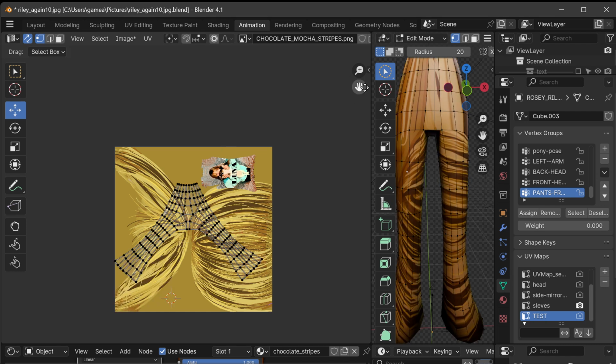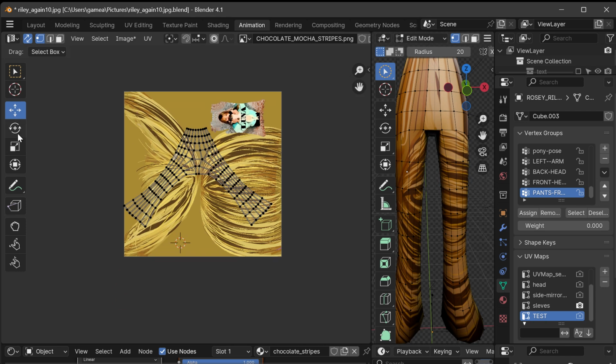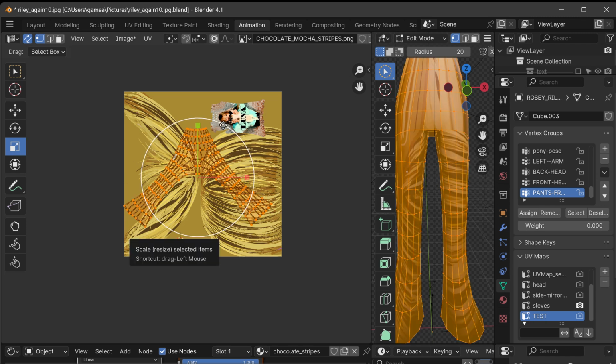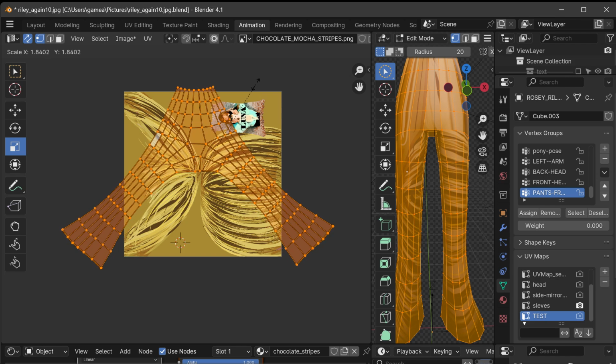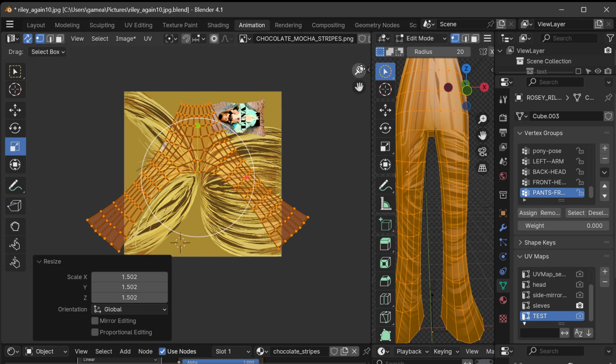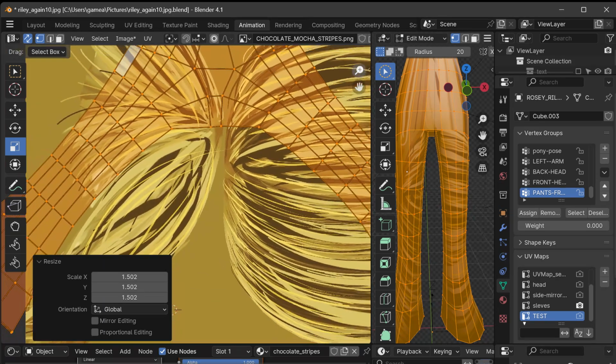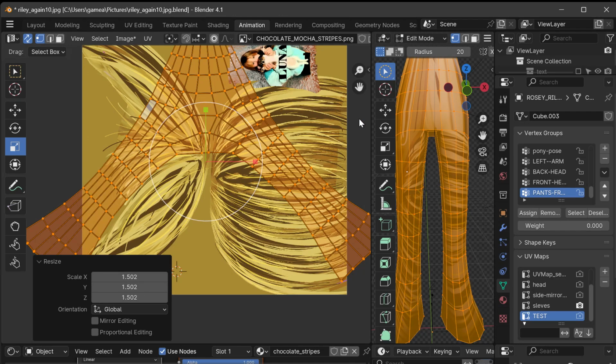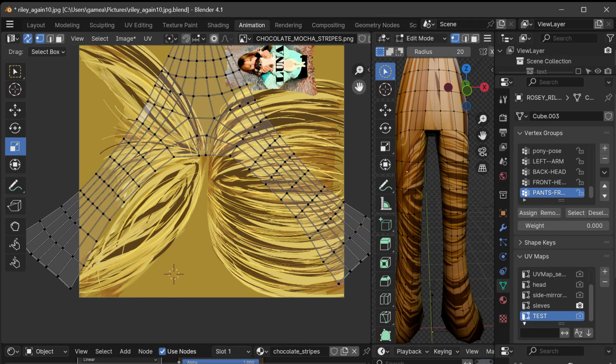Like so. And hit A to select all, and then stretch it out again. Then I'm going to come over here and zoom in a bit, and I'll show you a little bit about how to use this.